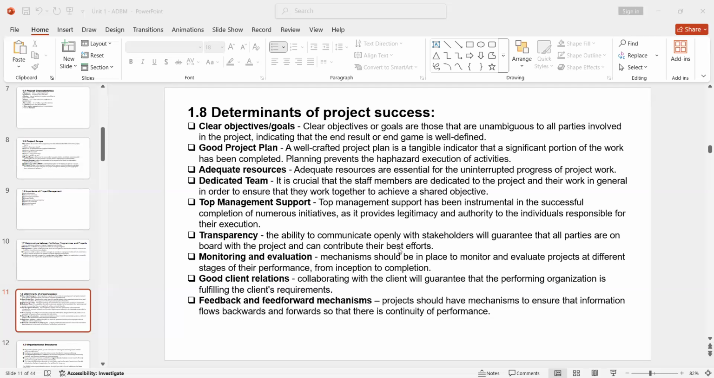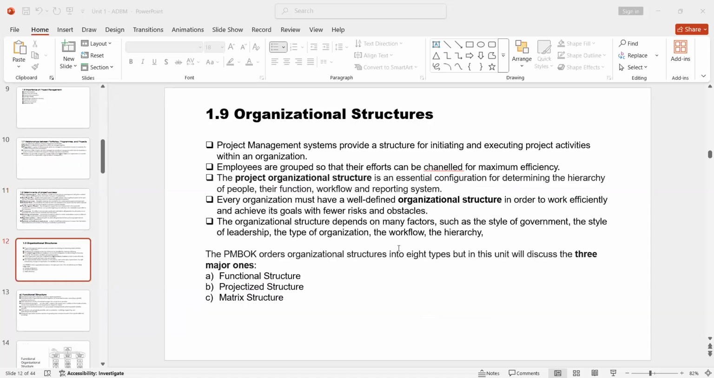Remember, when you look at the environmental factors, if the environment is not conducive or the environment is prone to severe bad weather, it may have an impact on your project success. So these are just determinants of project success, right?